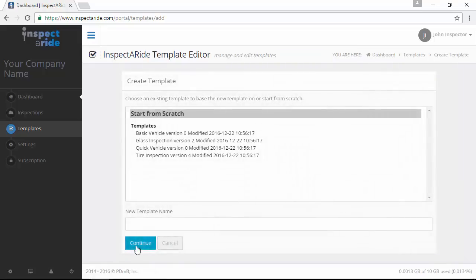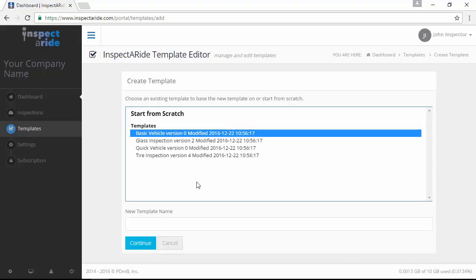and tap on that. This brings up the Create Template screen, and here we can choose to start a brand new template from scratch, or we can start one based on one that we already have created. And so what we're going to do is we're going to start with the basic vehicle template we already have, and we're going to make changes to this.